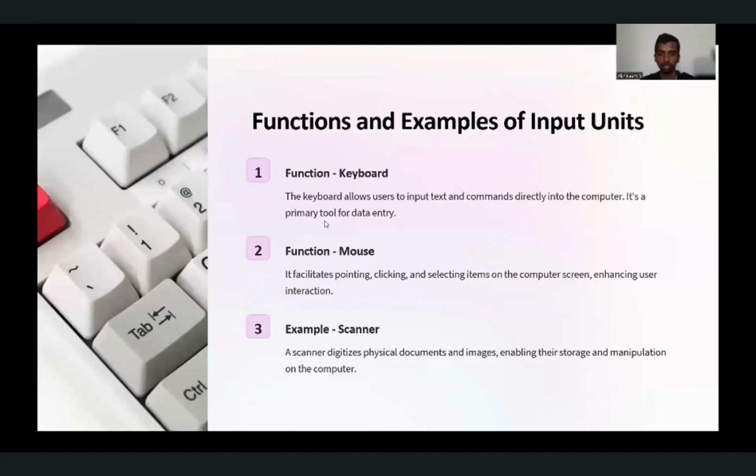The function of the keyboard is to take the input from the user in the form of text and commands, which are directed to the computer, and it is a primary tool for data entry. The function of a mouse is that it is used for pointing, clicking, and selecting items on the computer screen, enhancing user interaction. And the scanner is used for scanning documents or images, enabling their storage and manipulation on the computer.